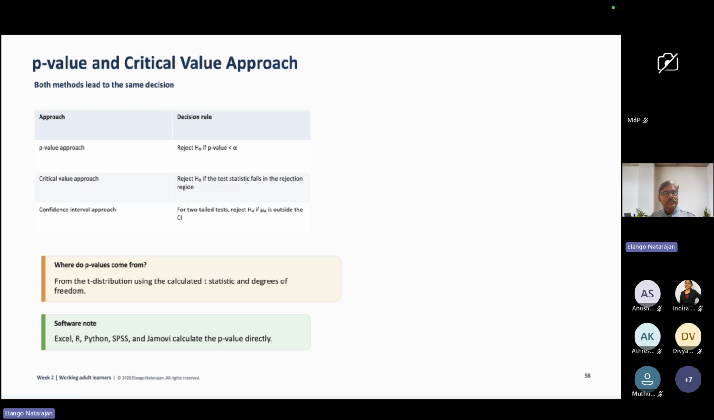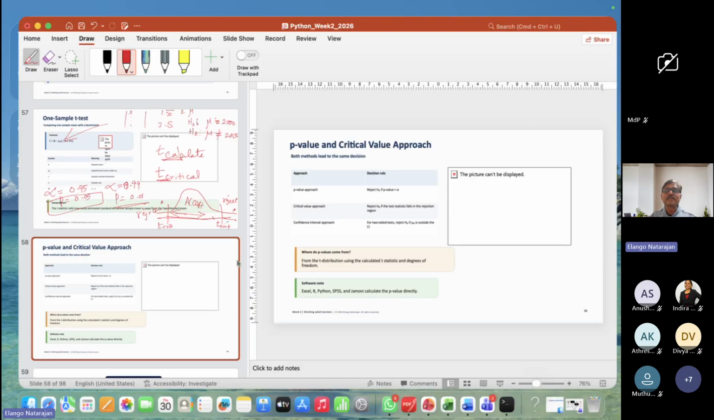All good. Another approach, in case you want to use the p-value approach, is another way. You can use the critical value approach. I told you, if T calculated is greater than T critical, you reject it. You don't accept your H naught. That's what I told you.